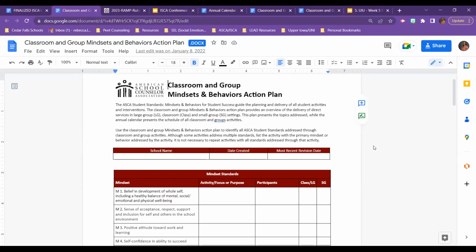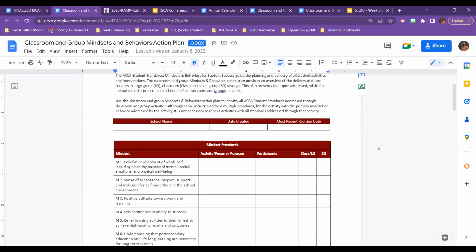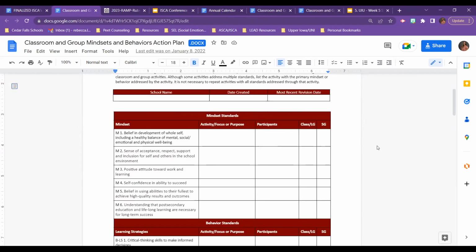Essentially, once you've written your annual student outcome goal or goals, you can now plan to do the things to help reach your goals. So one tool that ISCA provides is the Classroom and Group Action Plan, as you see here. It helps us see what we are doing to address our ISCA student standards, essentially. Every time we do a different classroom lesson, activity, or small group, we're able to edit this document to show that. Again, this is another great advocacy tool to see where we're at in our building and the tiered services we are providing.